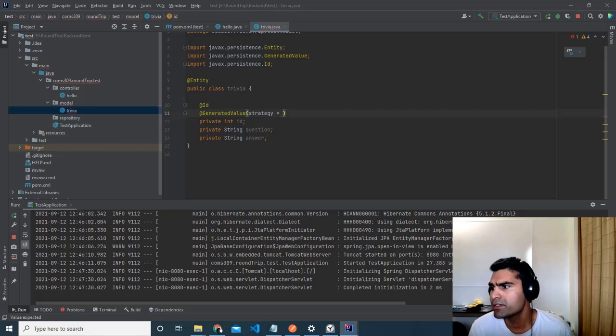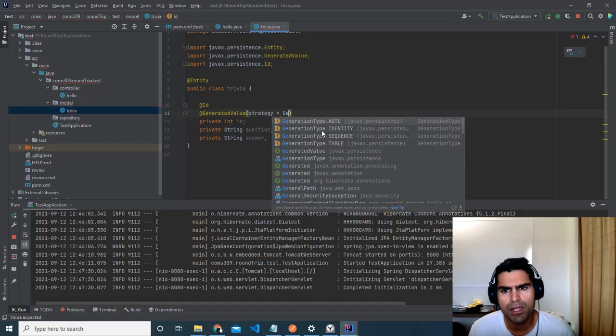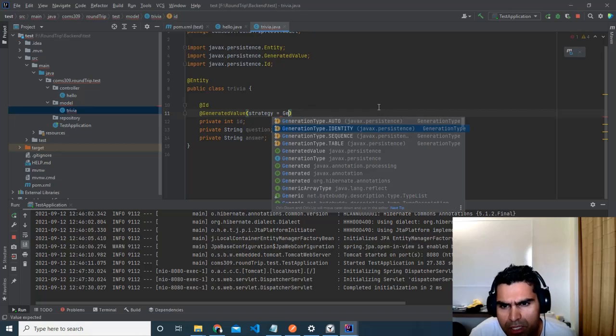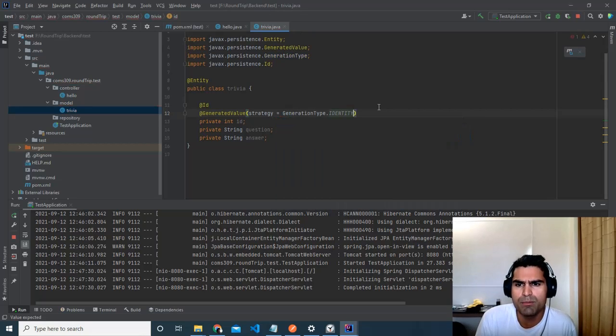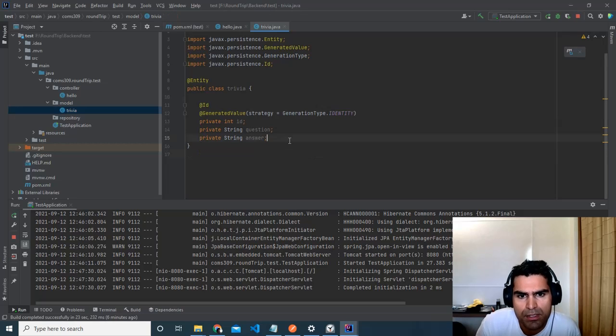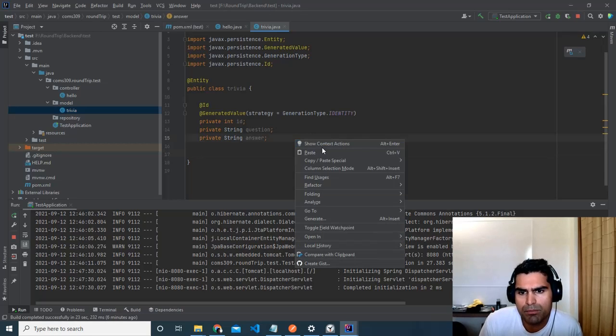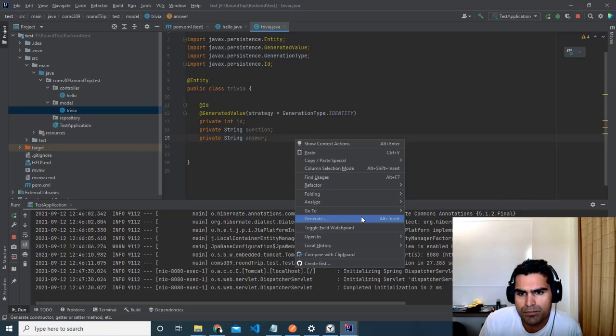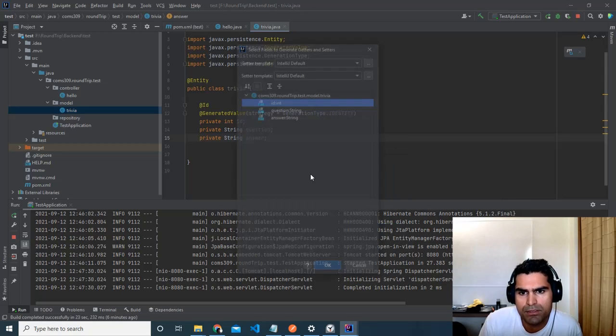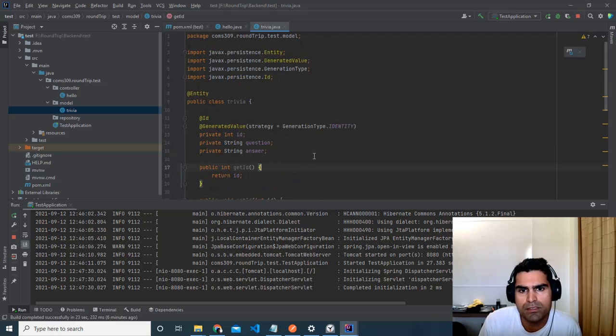For that, it's going to be generation type. I think we can work with auto or identity or sequence. I'm just going to work with identity because we know that ID is identity. And all we have to do next is set up the setters and getters, so let's do that. Setters and getters, select all. Okay, done. So we have the getters and setters.